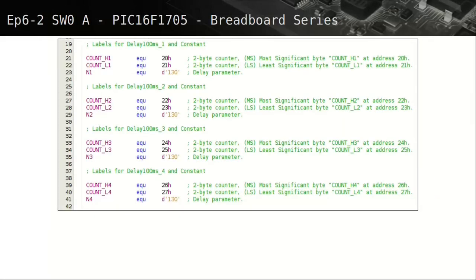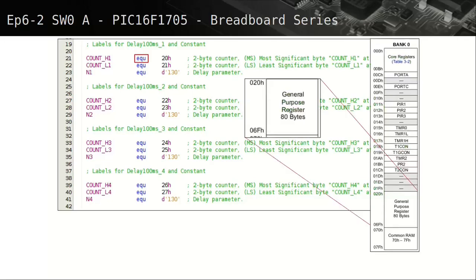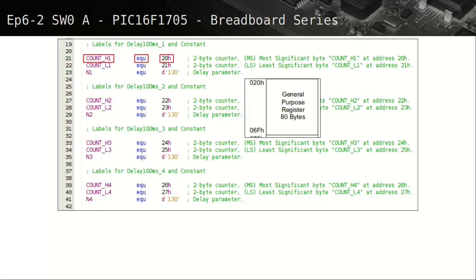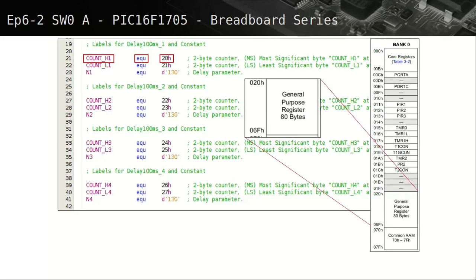The next step is to define a few labels needed for the delay subroutines used for debouncing, using the directive EQU and general purpose memory addresses for each of these labels. Create label count underscore H1. Then the directive EQU assigns this label the available general purpose register address 20H. See the device's memory map on page 24 of the PIC's datasheet.